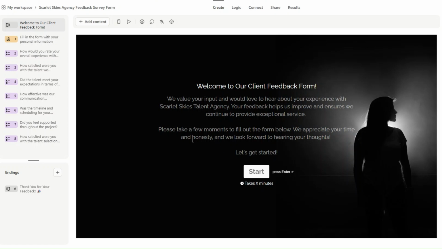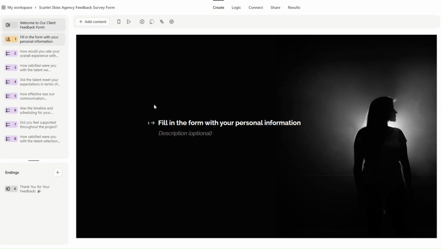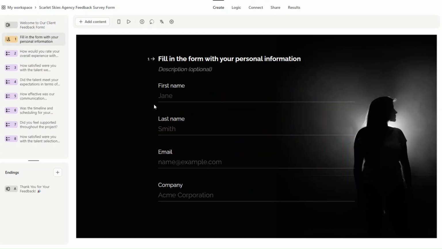on Typeform, I've created a client feedback form for our agency. On this form, we are asking our client a series of questions to give us feedback on our services. The first question that we're asking them is for them to fill in the form with their personal information. They're going to fill in the first name, the last name, the email, and their company name.